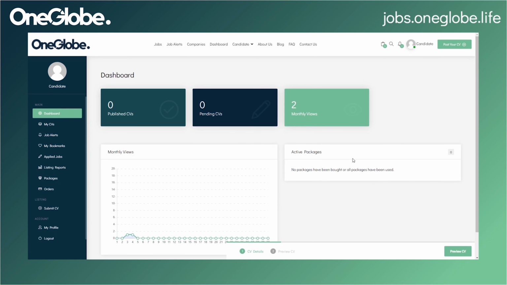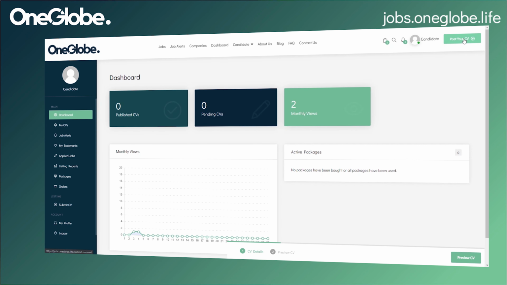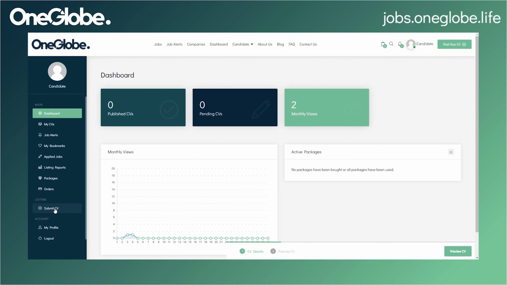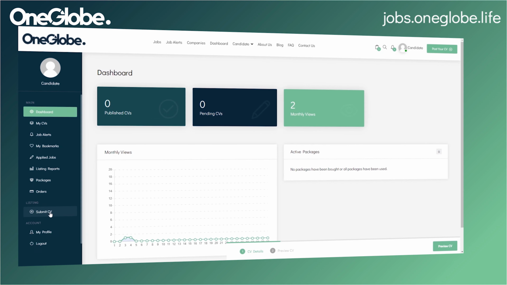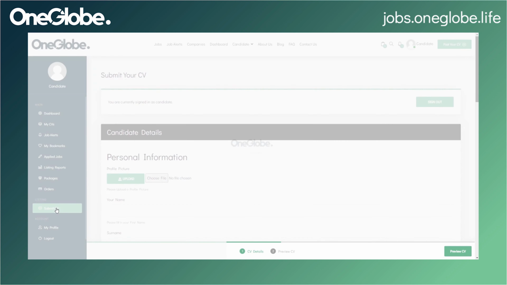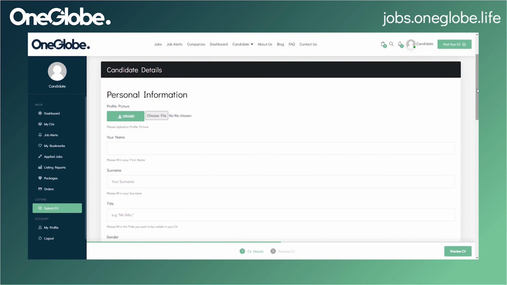From the candidate's dashboard, you can either select the Post Your CV button at the top right, or the Submit CV button from the candidate's menu on the left. Clicking on any one of these buttons will lead you to OneGlobe CV Builder. Let's start with the candidate's details and fill in your personal information.